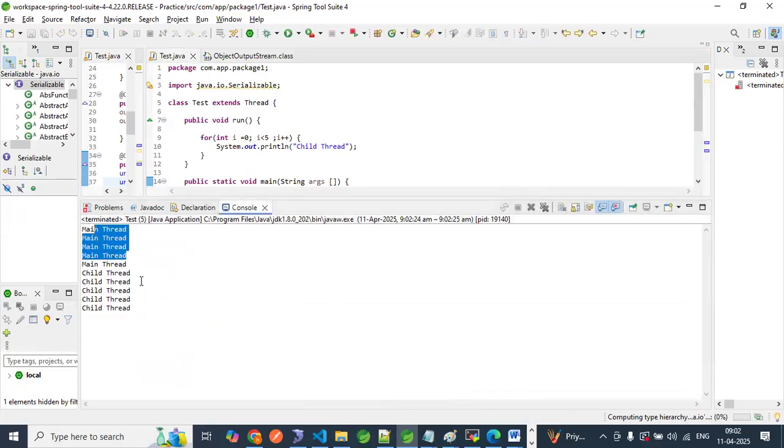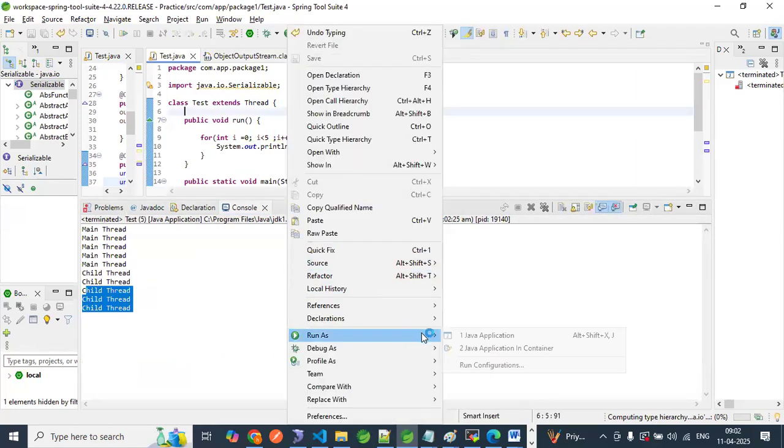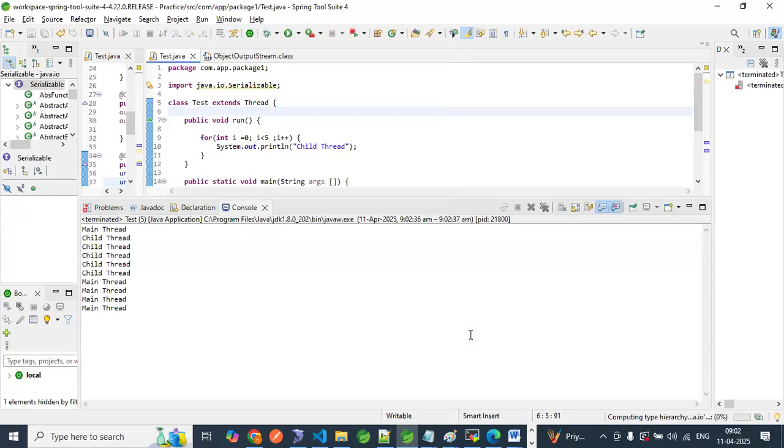Now, first they completed main, then child. Let me run this again. Run Java program. Just 1 minute. Hope you are understanding. There is nothing to understand till now. Just only one concept is there. How to create the class till now. We have understood. If you see main thread here, then again come to child thread, then again main thread. Mix output we are getting now.